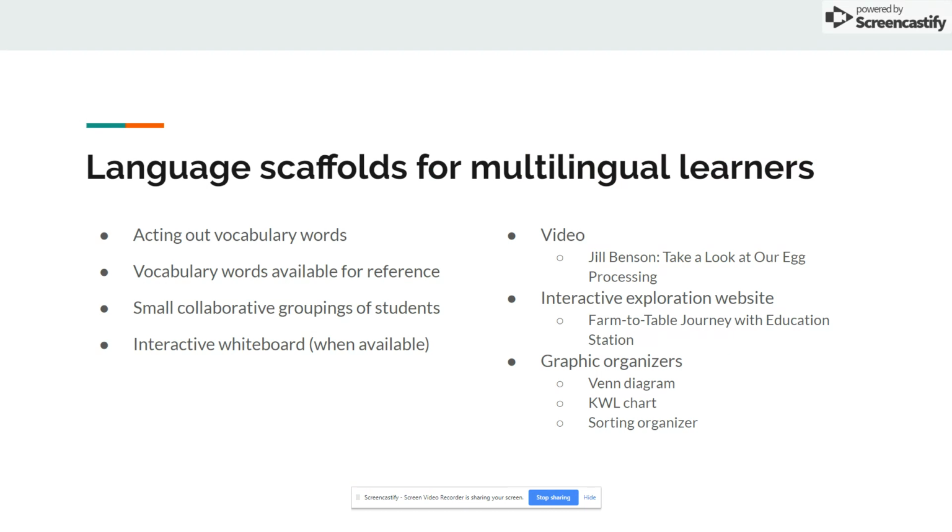In this lesson, there were many ways that the teacher provided scaffolding supports for multilingual students. For example, having the students act out the vocabulary words, putting the vocabulary words up and around the classroom and available for reference, coordinating small collaborative groupings of students, allowing students to use an interactive whiteboard if one is available, using video supports, using an interactive exploration website, and providing the students with graphic organizers.